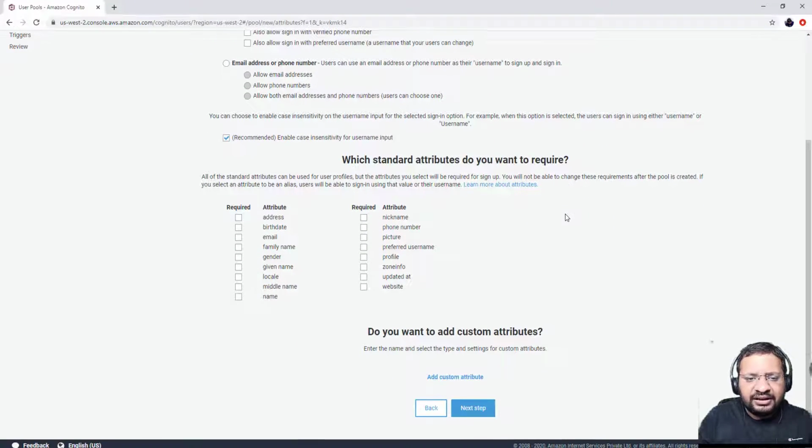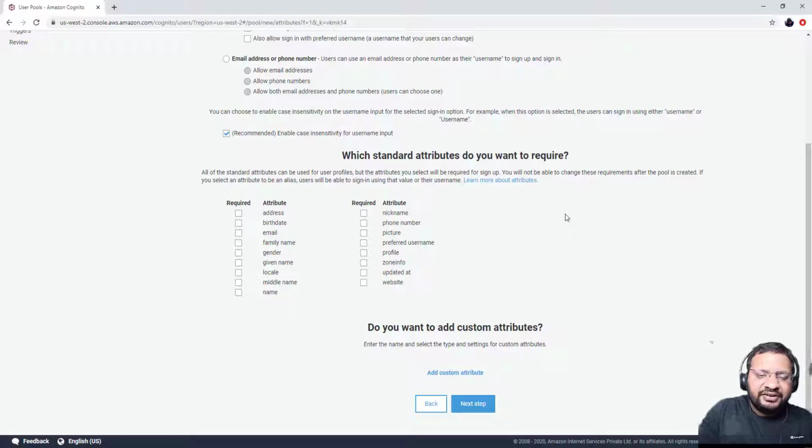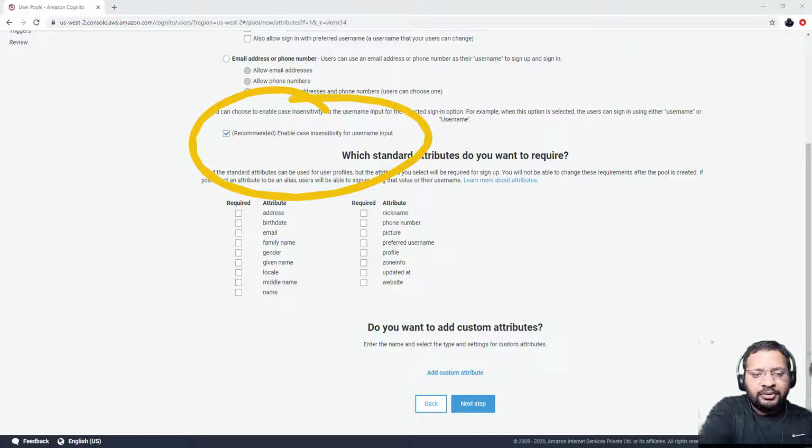The next setting over here is enable case insensitivity. If you want case sensitive, or if you want case insensitive, you can control that from this part. It is already configured.